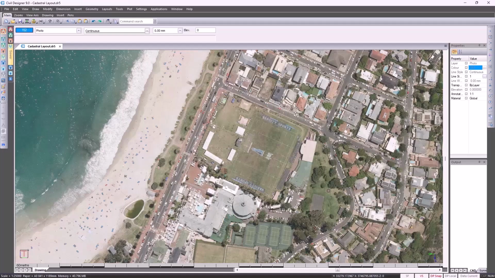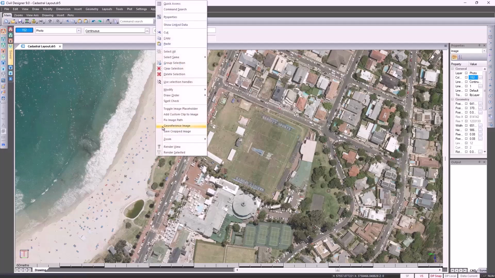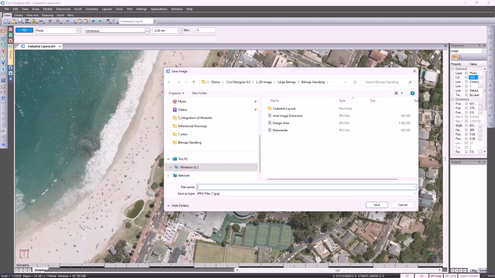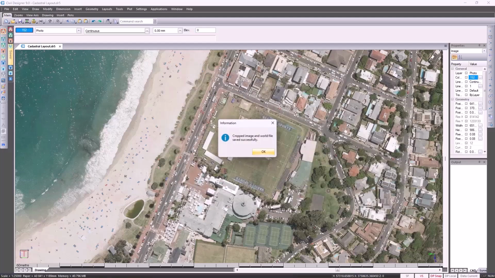And as an example, if you don't do a development where the sports ground is, you don't particularly want to be working with a large 28 gig image all the time. So instead, you can go and right click, save cropped image, specify the region of the image that you want, specify where you'd like to save it, and I'm then bring that image in.